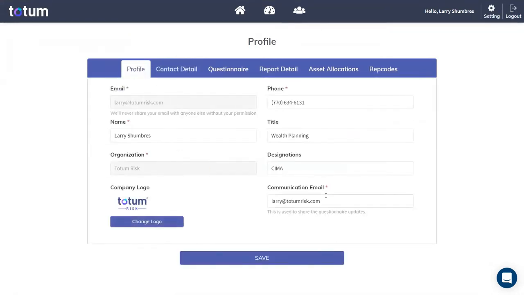Also back under Profile, communication email: anytime a questionnaire is completed, the email will be sent to this specific email, whether it's your firm's email or the advisor's email. Completely up to you how to set that up.